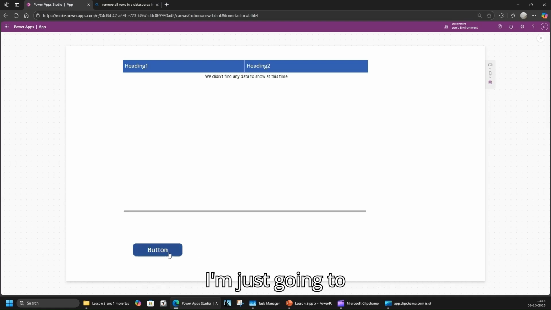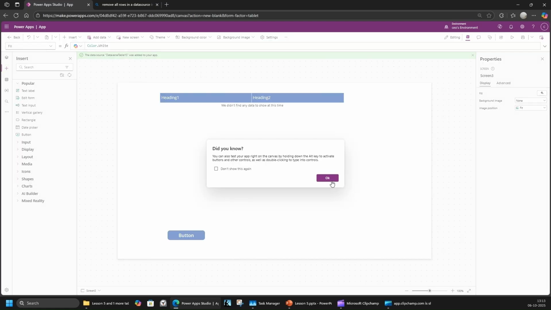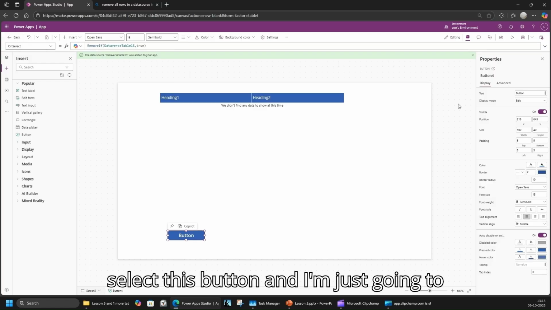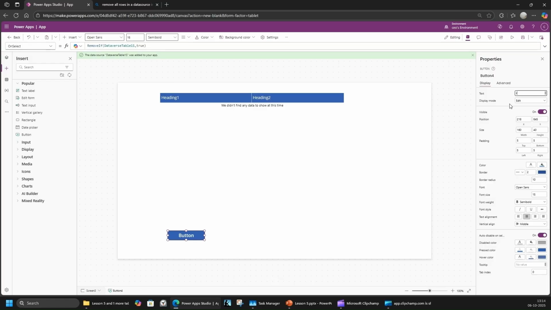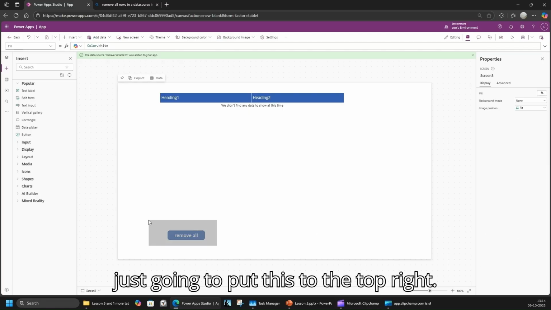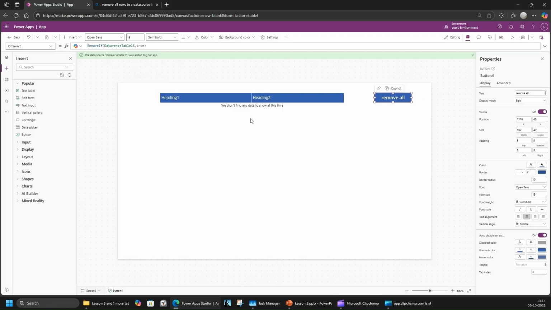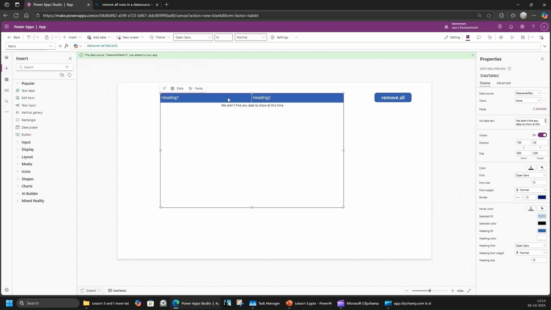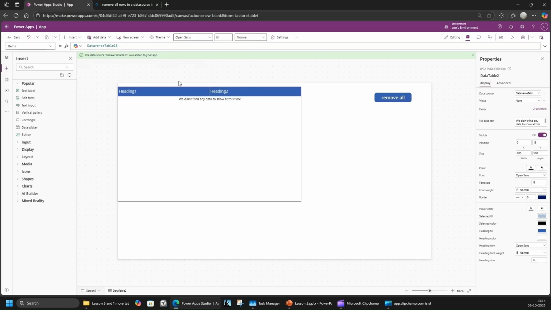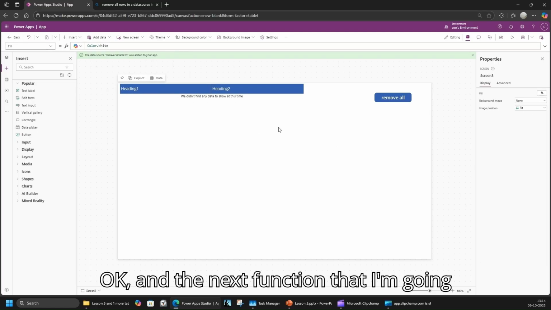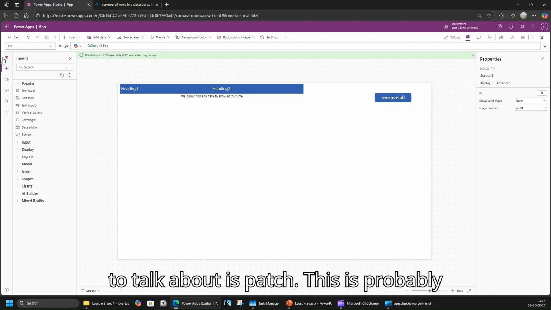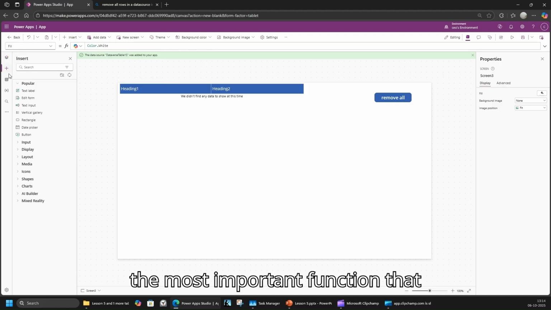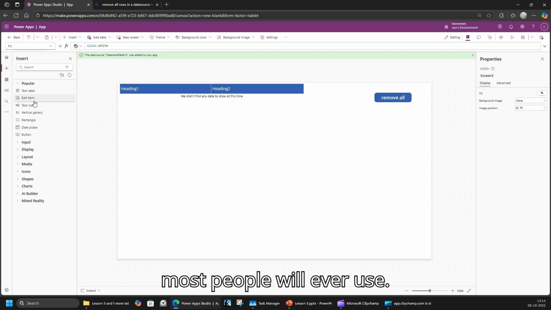Okay, I'm just going to select this button, and I'm going to rename it to Remove all. Okay, just going to put this to the top right. And the next function that I'm going to talk about is Patch. This is probably the most important function that most people will ever use.